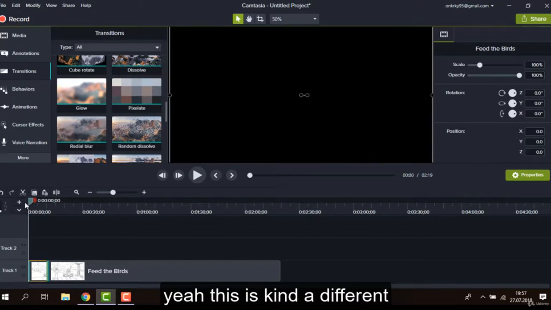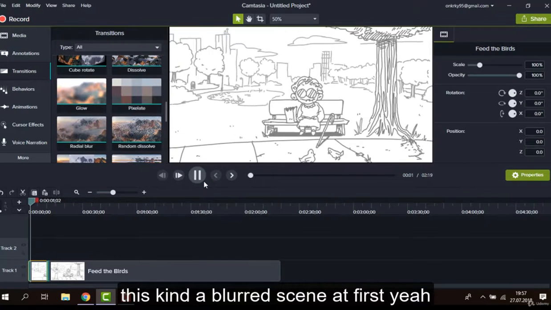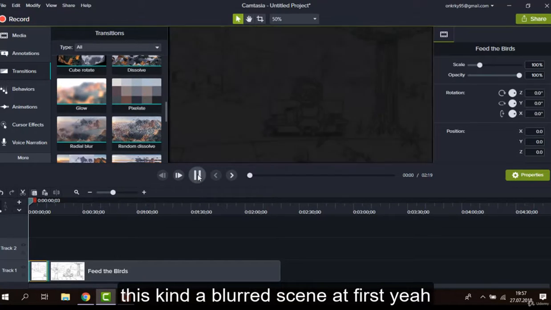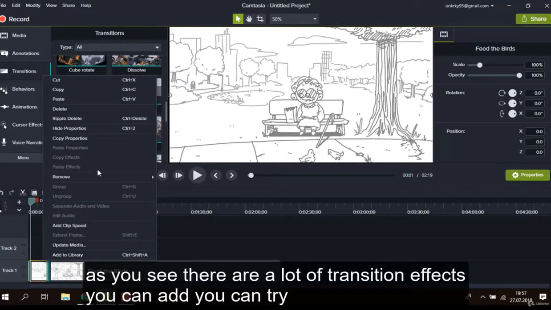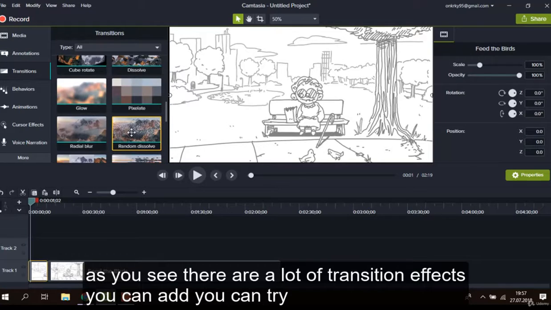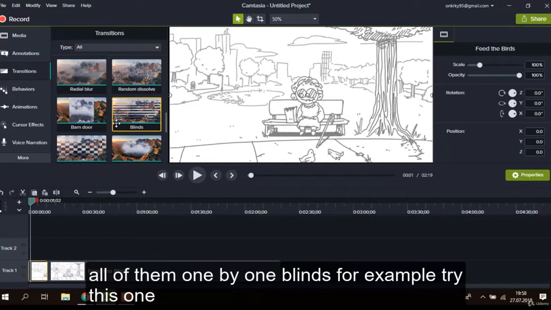Yeah, this is kind of different. This kind of blurred scene at first. Yeah, blurred scene, then it comes over, getting more clear on the screen. As you see, there are a lot of transition effects you can add. You can try all of them one by one.